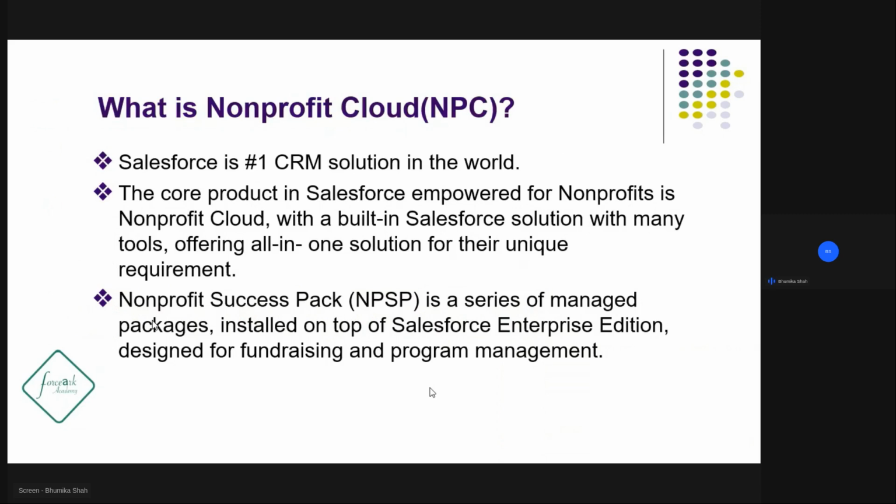Now let's see what is Nonprofit Cloud. As you all are aware, Salesforce is the number one CRM solution in the world. The core product in Salesforce, empowered for nonprofit, is Nonprofit Cloud, a built-in Salesforce solution with many tools, offering an all-in-one solution for their unique requirements. Nonprofit Success Pack is a series of managed packages installed on top of Salesforce Enterprise Edition, designed for fundraising and program management. Nonprofit Success Pack is the original nonprofit solution for nonprofit organizations.